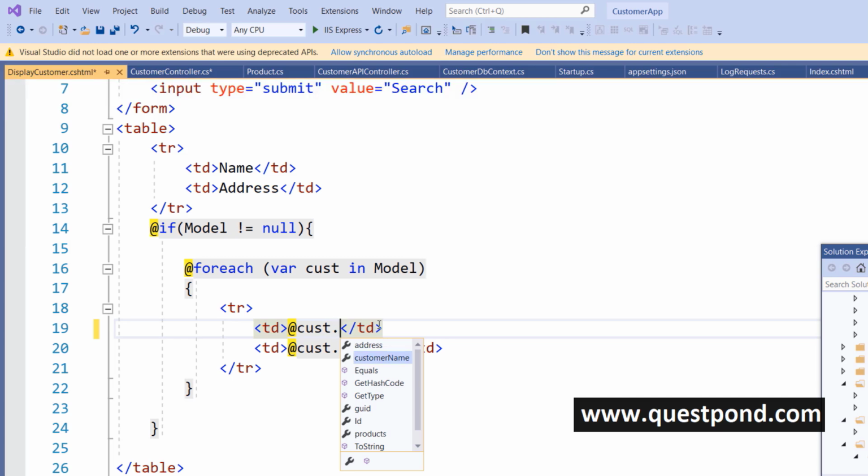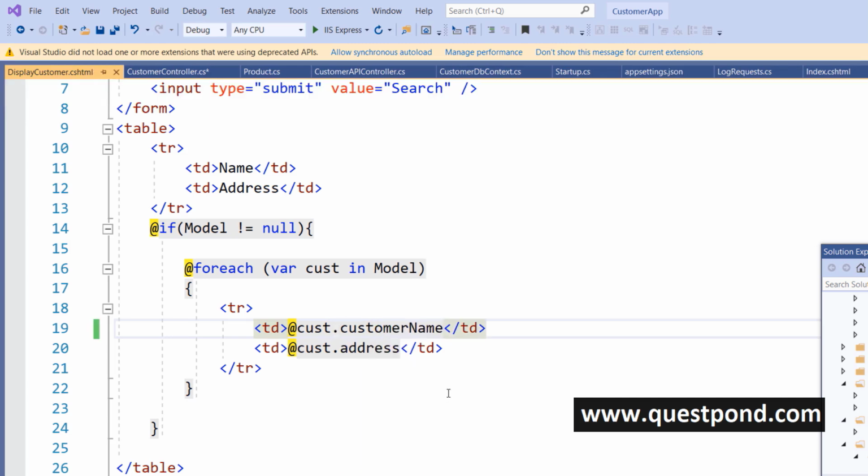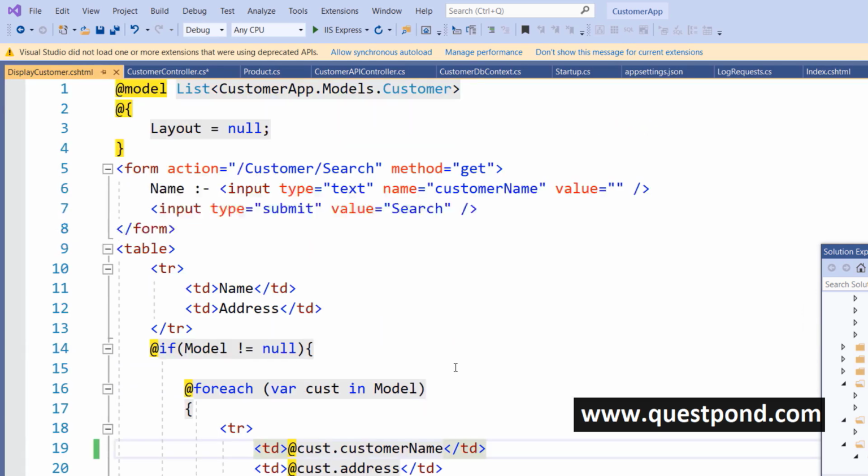So I understand here that this customer has a CustomerName property where the N is capital, it has address, it has ID, it has products, and so on. So we get IntelliSense inside our Razor view. Such a kind of view is termed a strongly typed view. And to create a strongly typed view, you have to say at the top @model and then the type.